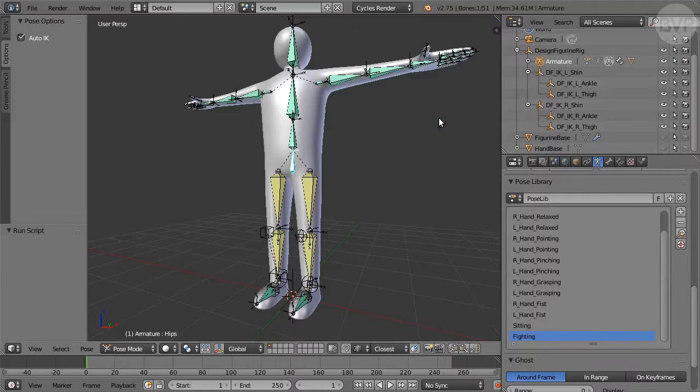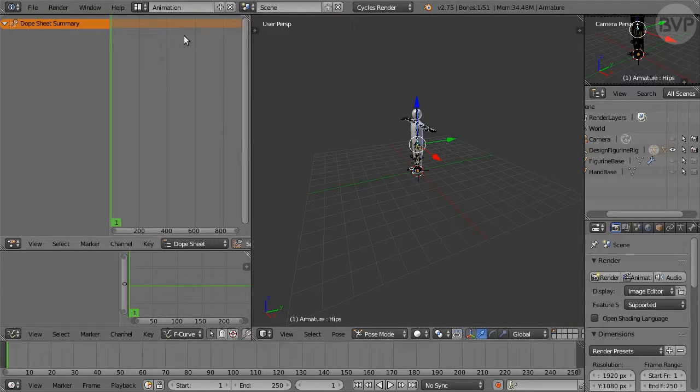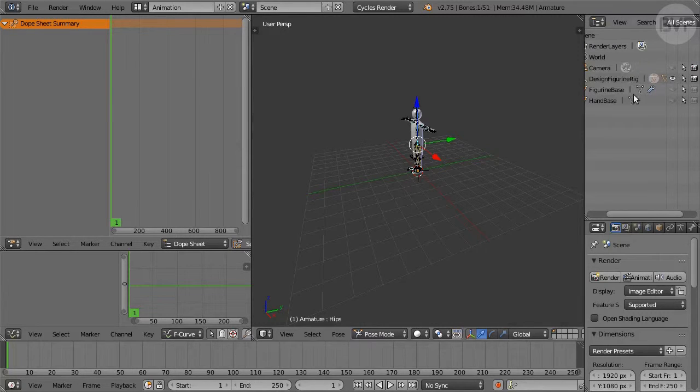First, let's set up the window. From the screen layout menu in the top header, choose the animation layout. Remove the 3D view in the top right corner by right-clicking on the separator below, choose Join Area and place the arrow on the view to remove, then click to confirm.